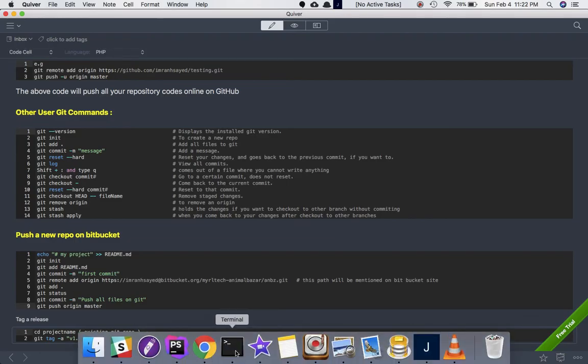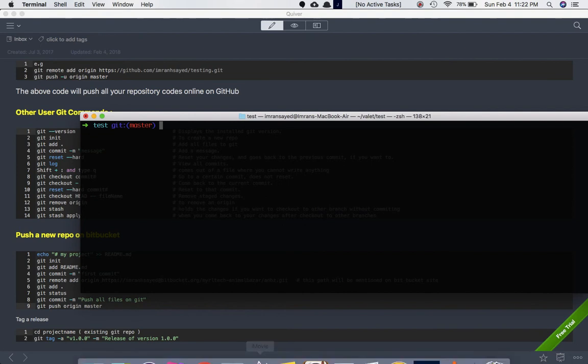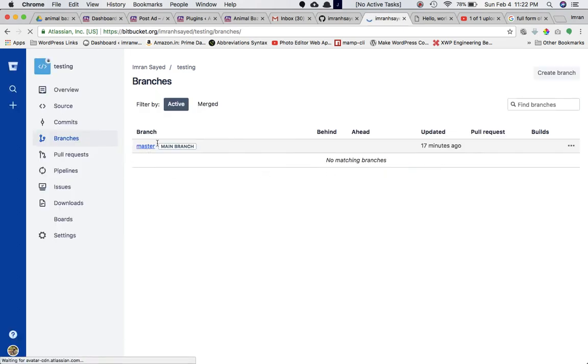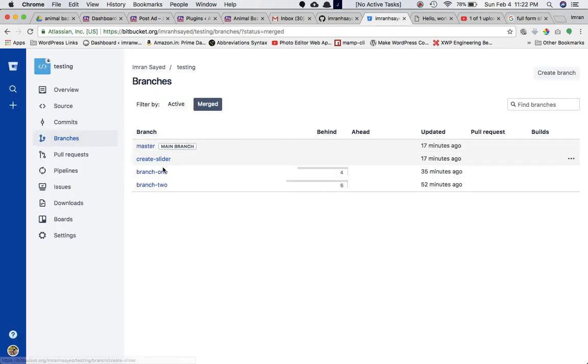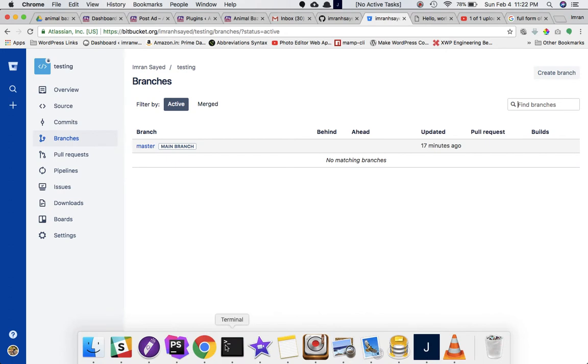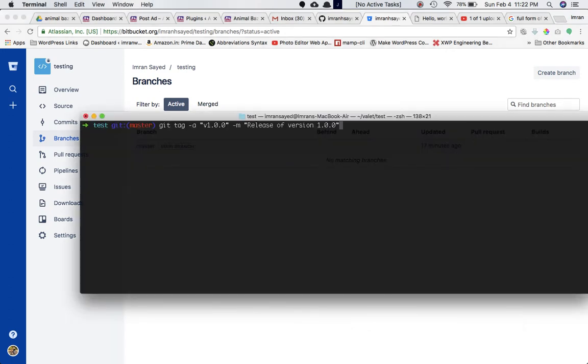So all you have to do now is go on to that particular repo. In the previous video, we had learned that we had this testing project. We had created the different branches. This was the master branch. There were multiple developers who had created their own branch and then finally merged it to the master branch. Okay, so now we want to release a version for it. So all we have to do is use git tag -a and then the version number and then -m for message, release of version 1.0.0, and then we hit enter.